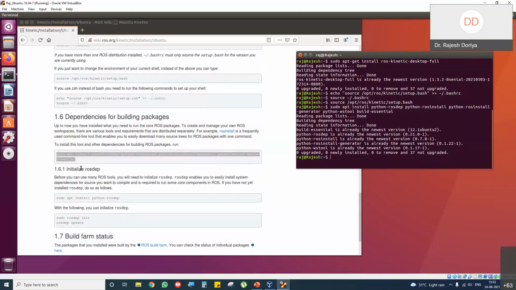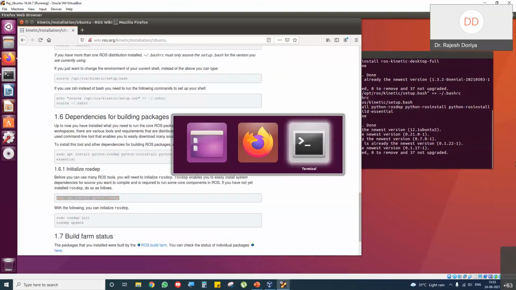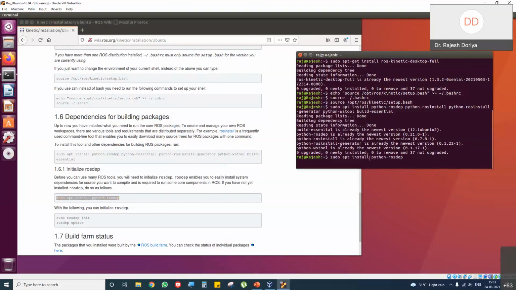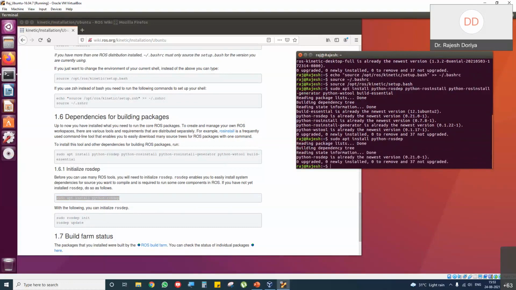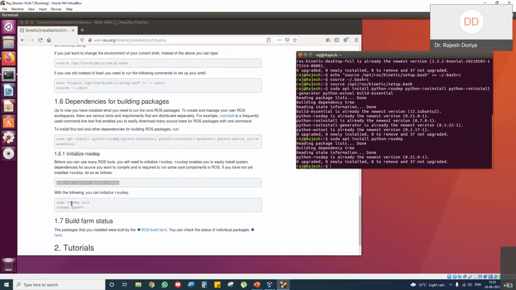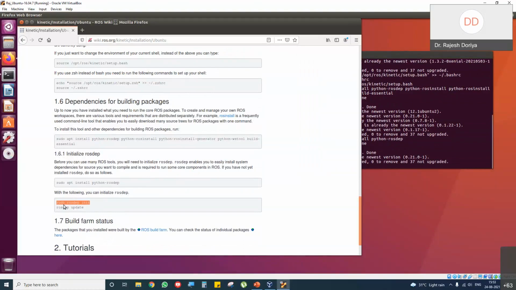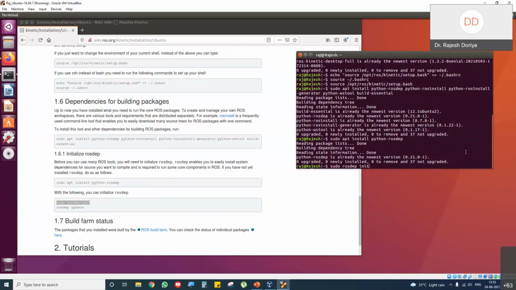Then the dependency tool has to be initialized, and for that we need to execute this particular command, which is sudo apt install python-rosdep. I copied and pasted it, and this also has been executed successfully. And then we need to initialize rosdep with sudo rosdep init. So I'm going to initialize it.